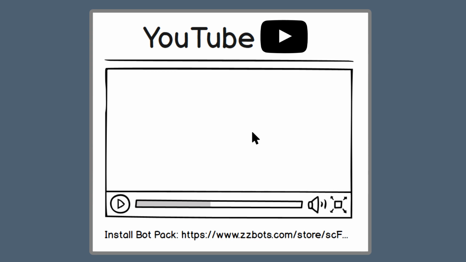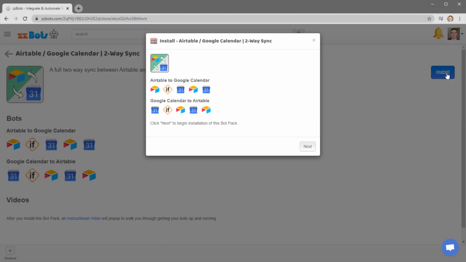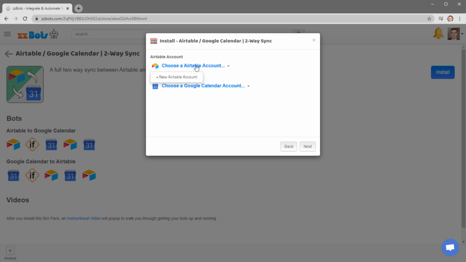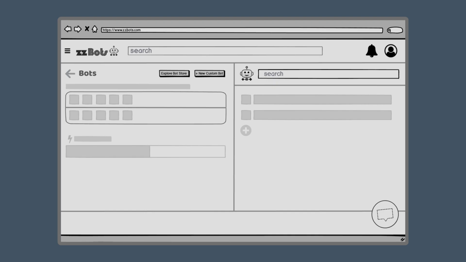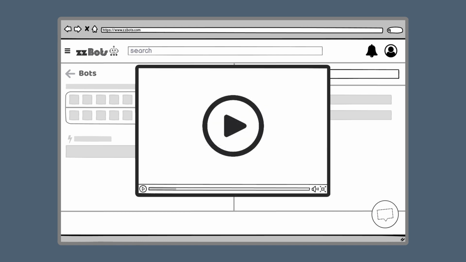If you are watching this video from YouTube or social media, start by clicking the link in the description. Then click the install button and follow the instructions to connect to your Airtable account and to your Google Calendar account. After you finish installing this bot pack, you will be taken to the bots page where you will be shown an instructional video to help you finish setting up your bots.